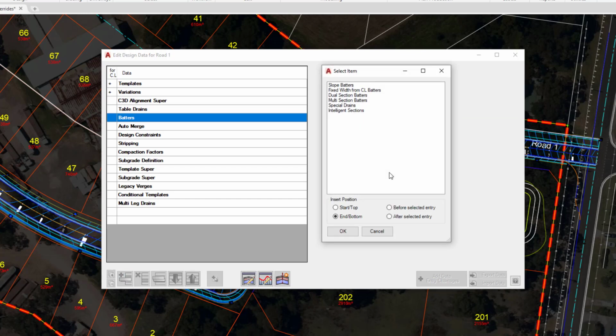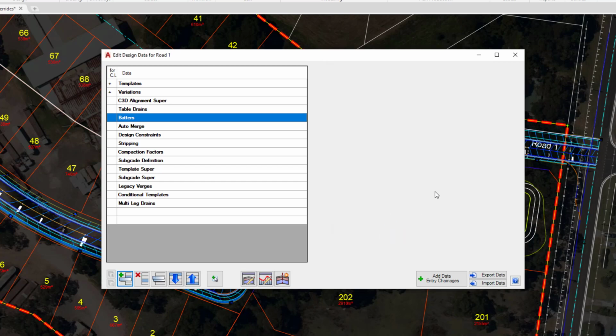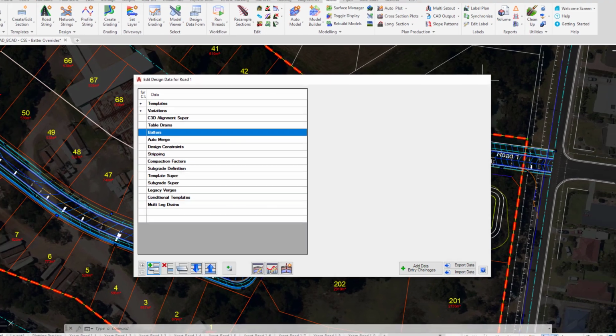In here we have a list of different batter entries we can add. Now we're not going to be using this particular form for the creation of our batter entries, but we will use this form to review the batter entries that we've made a little bit later on. We're going to be using the cross-section window method to add entries. Let's click on cancel and then close down the design data form.